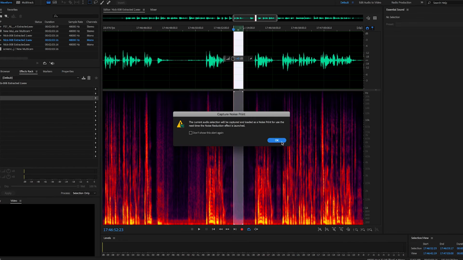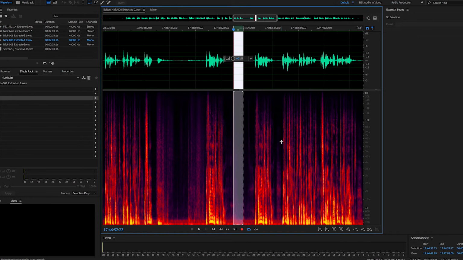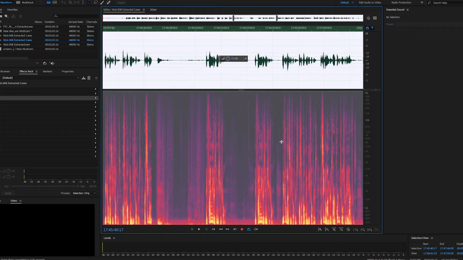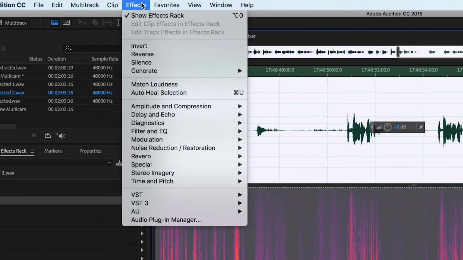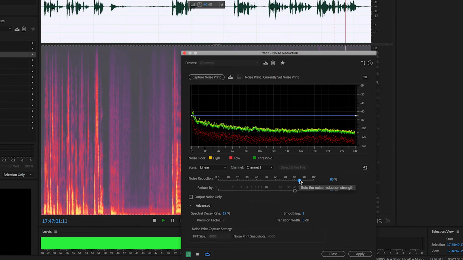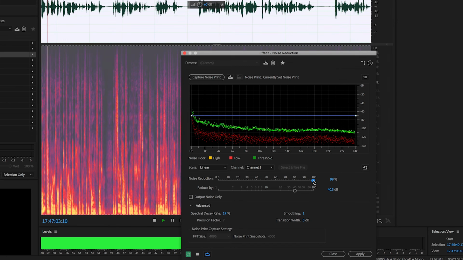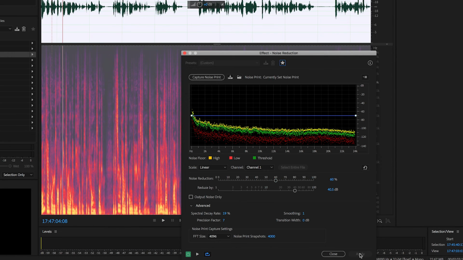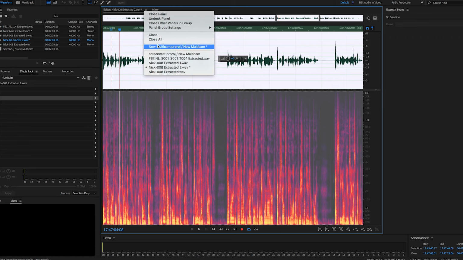Or you can just hit Shift-P on a Mac. Now select all, Command-A, and choose Effects, Noise Reduction. Play around with these settings until it sounds right. Too little noise reduction and you'll still hear that noise floor in the room. And you'll know if you're applying too much because your subject will start to sound like they're underwater. Hit OK. Now in this tab, go back to your original project.